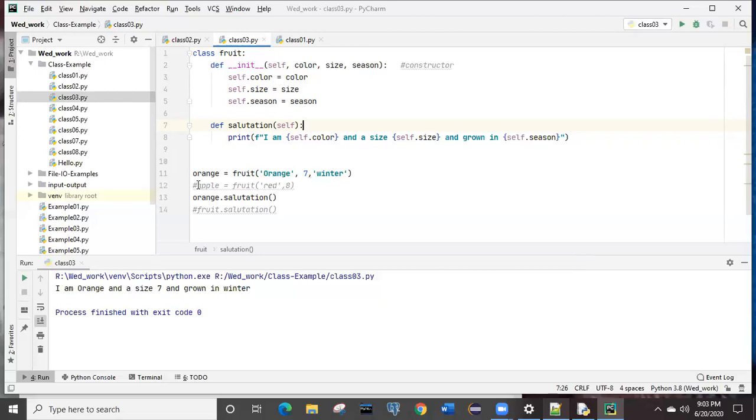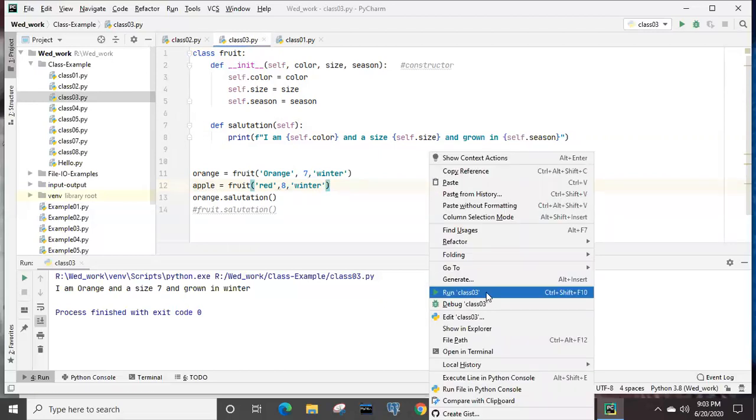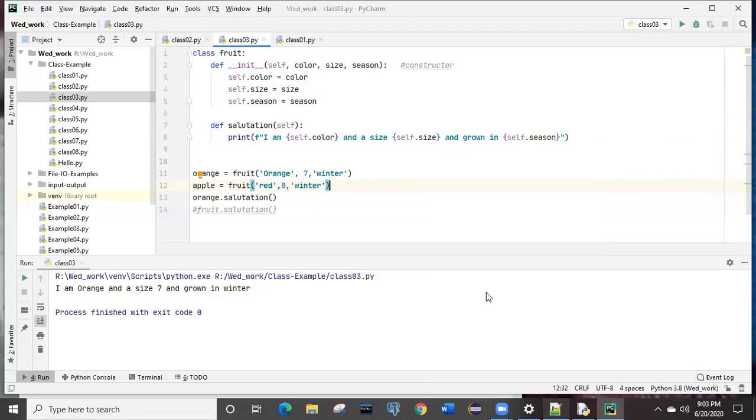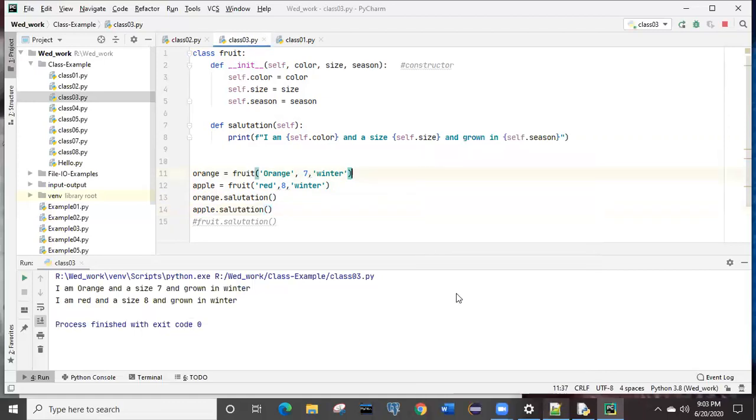Let me modify this second example also. Okay, red, and I don't know the exact season, so I am putting winter only. Okay, so if I run, what could be the possible output now? Same. Because we are not calling the apple, right? So what we have to do, we have to call that method also. Apple dot, you can give any appropriate method name. Now it will print the two different values, right? I hope it is clear, right?